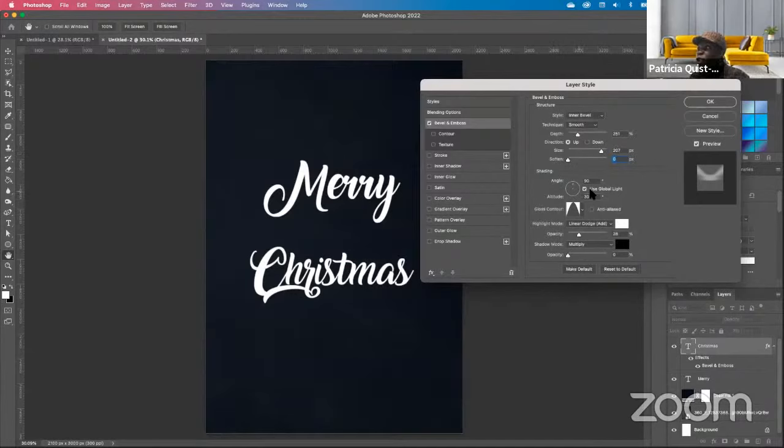Now, when you come down to the shading, I have my angle at 90 and my altitude at 30. I'm using a gloss contour. Now you can choose whichever gloss contour you want. I had it on this. Now I switched it back to this. Okay, now I am using a linear dodge, and my opacity is around a 25, and I have my shadow mode on multiply. Okay, now I want to go ahead and add a gradient effect. Okay, and then besides that, I'm going to click and then also add an inner shadow.